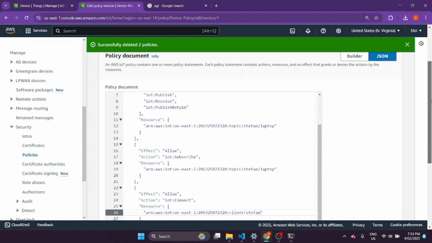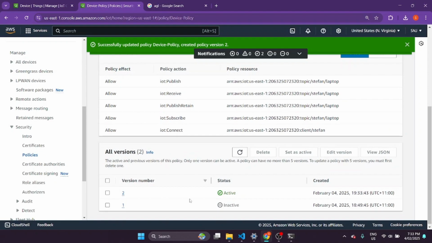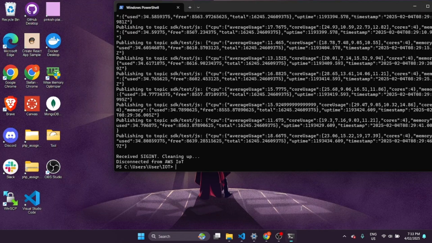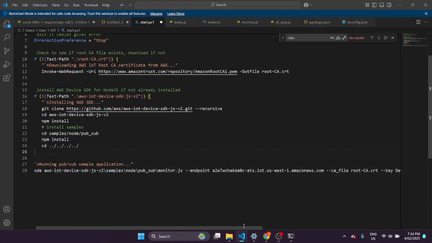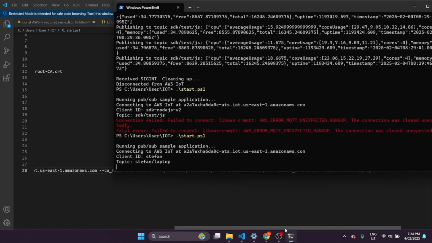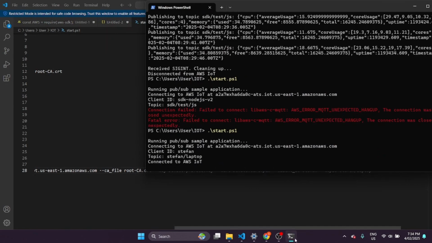Let's see. It should be quite soon. And then it's going to show you these are the new rules, and this is active. Now if you try to send it without changing anything, it's going to say connection fail, because we don't have the policy for this topic. But now we're going to change it to Stefan laptop, as this is the topic that we want to communicate on, and run it. This should work. Connected. You can see it's connected, no issues, and it's going to start sending information.